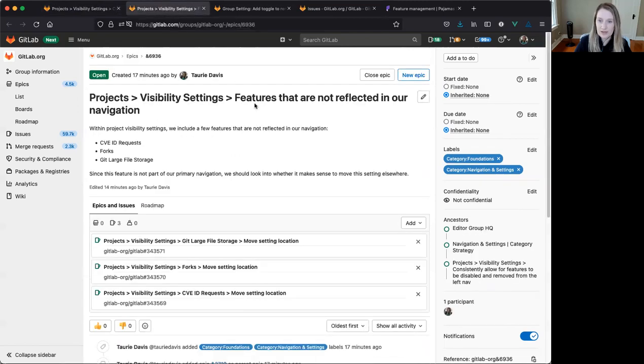Additionally, I did create the epic for the 3 settings that are listed in visibility settings that are not related to our navigation. So as a reminder, those are the CVE ID requests, forks, and Git Large File Storage. So we'll really want to just determine whether these should live elsewhere or if we do indeed want to include non-navigation features within our visibility settings.